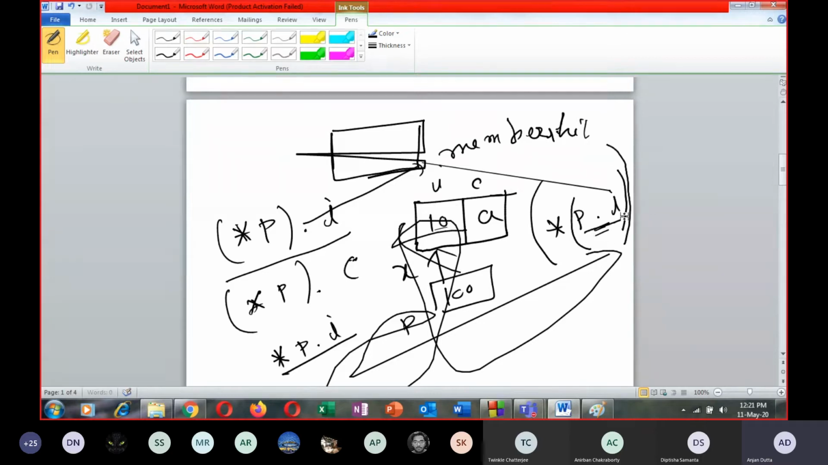Now what is p dot I? This I is a value, right? So there is no sense here. I have to always write star p inside brackets. I have to always give these brackets.